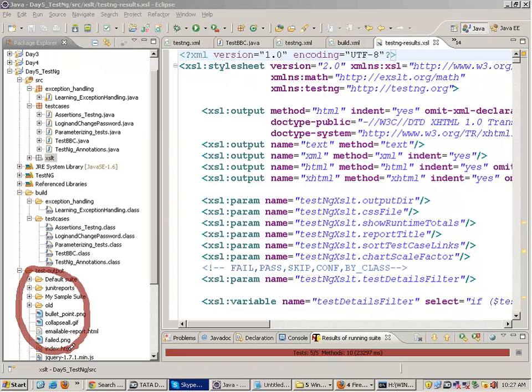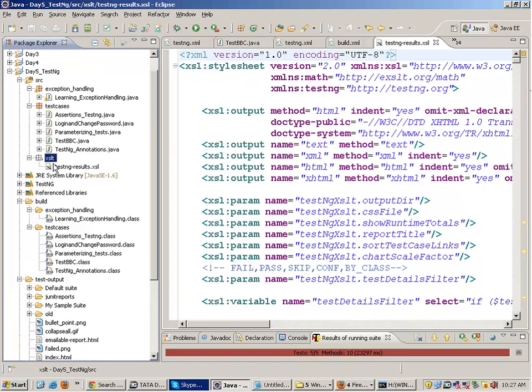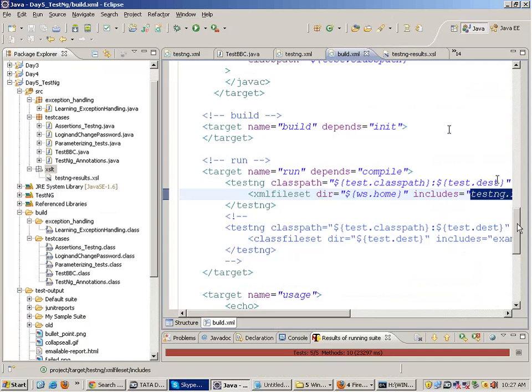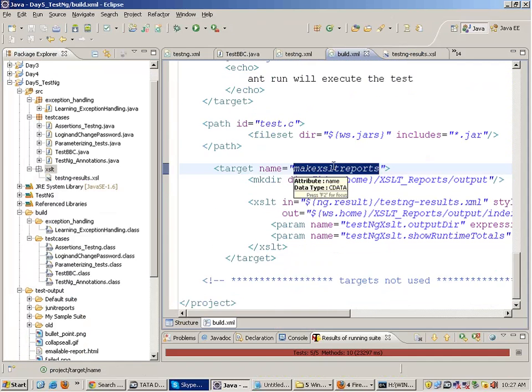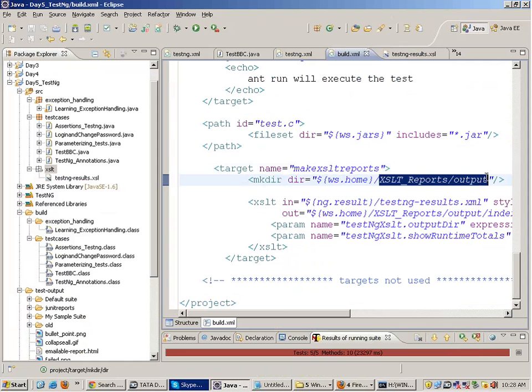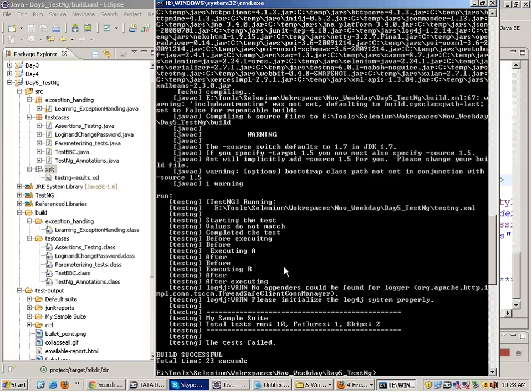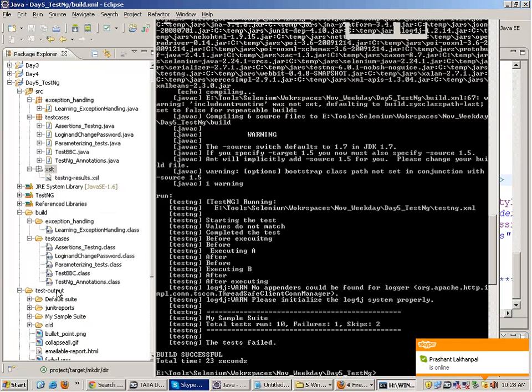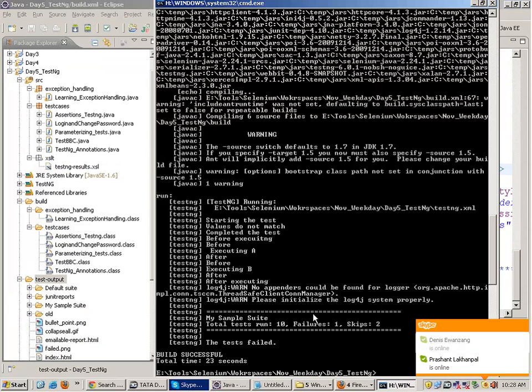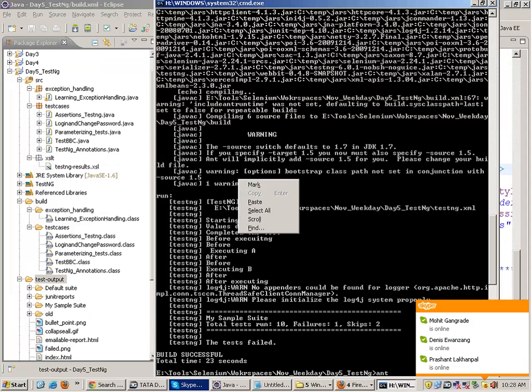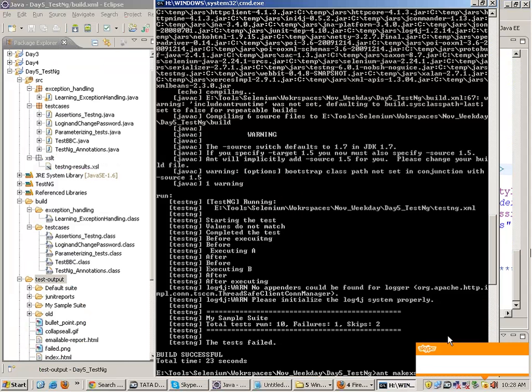So how do I do that? As I told you, there is a step involved. That means you need to copy this XSLT package here, and in my build.xml I have another target called make XSLT reports. Fine. So all I need to do is that these reports will be made under this directory, under the workspace home XSLT reports. All I need to do is that after running the test, once the normal TestNG reports are present, I need to fire the target and make XSLT reports.